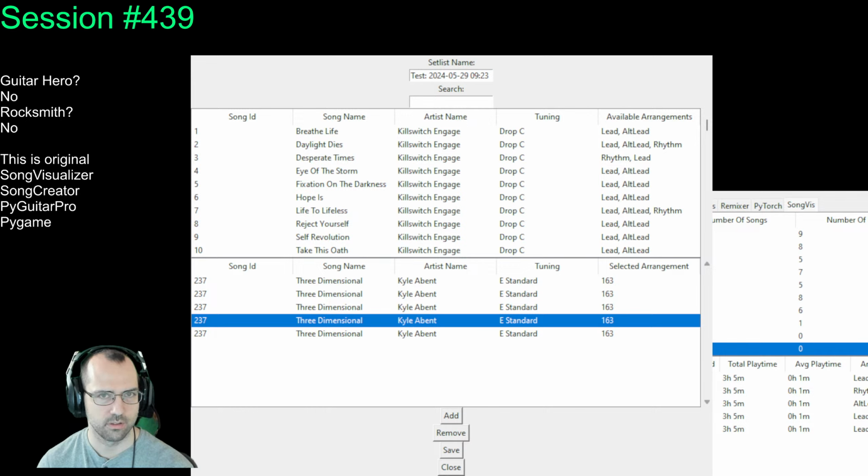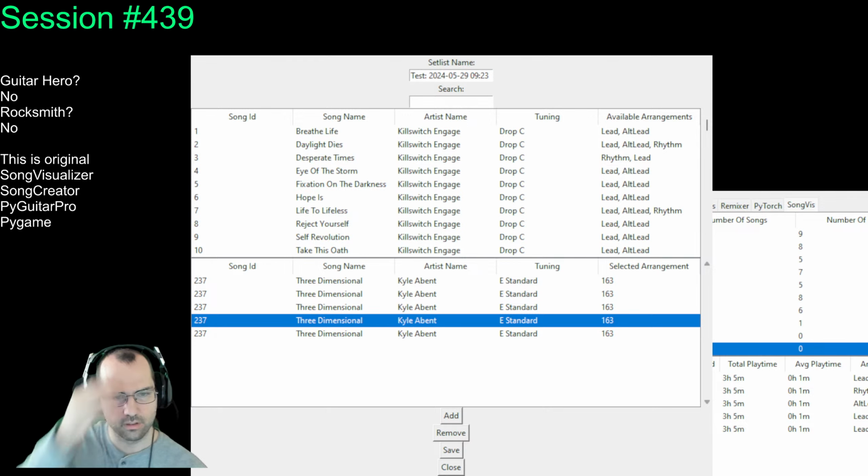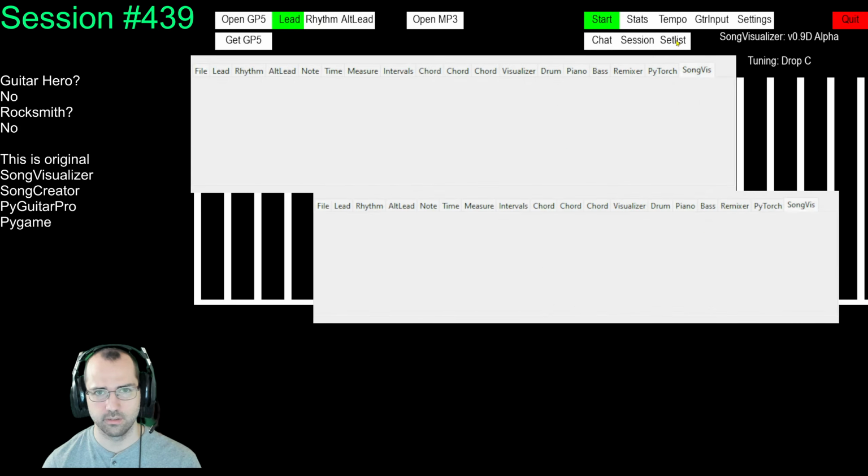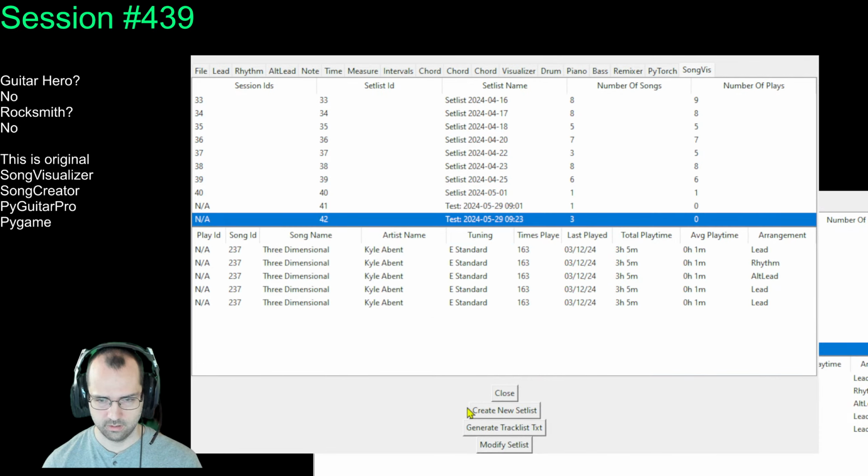Selected arrangements. Selected arrangements. Selected song arrangement equals song details. All right, let's see what it's saying song details are. It's saying that it's an integer. Wrong value, buddy. Try again. Setlist. Here. Modify. Excuse me. And then we're going to see the ID equals NA. Why is it saying that?